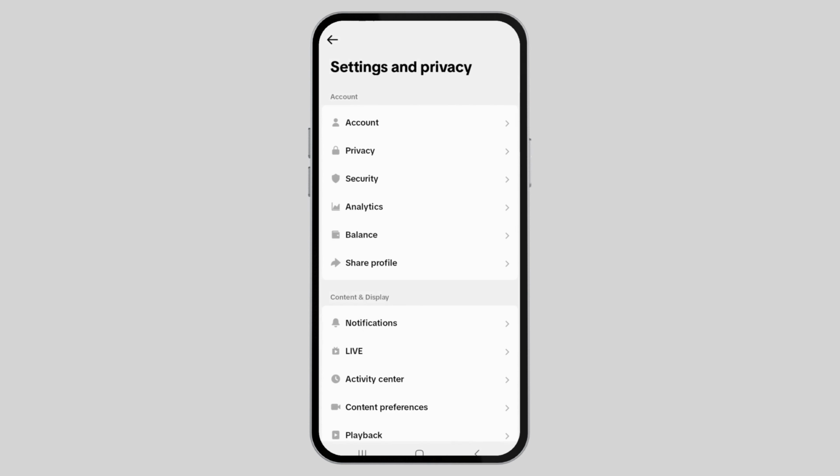And when your TikTok is launched on your mobile device, now you have to go to the profile section on the down right. After you go to the profile section on the down right, you have to go to the three lines on the top right. And after you go to the three lines on the top right, you see the option of settings and privacy there. When you see the option of settings and privacy there, now you will see an interface like this. Now you have to scroll down until you find the option of privacy and just tap on privacy.